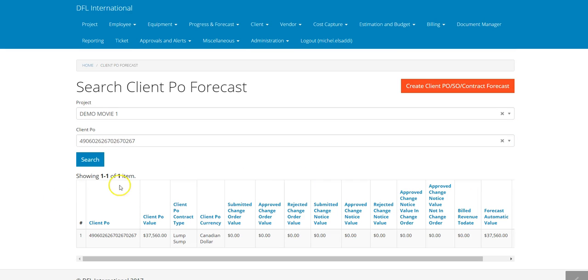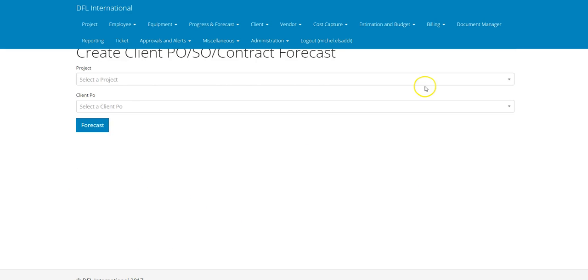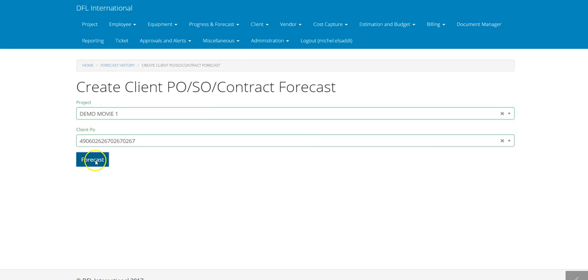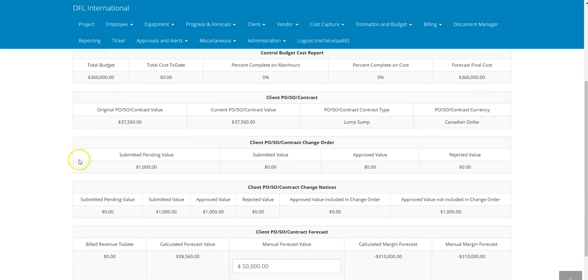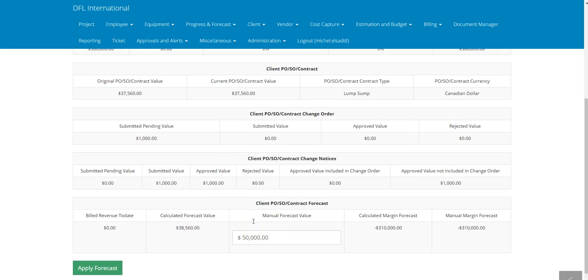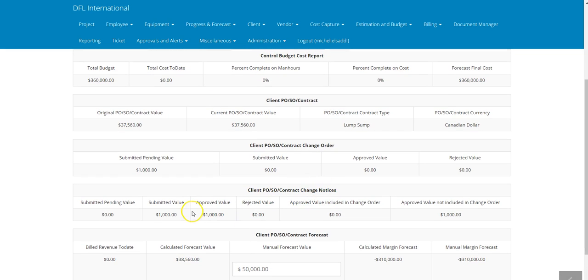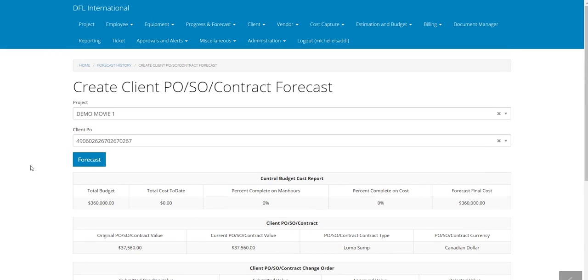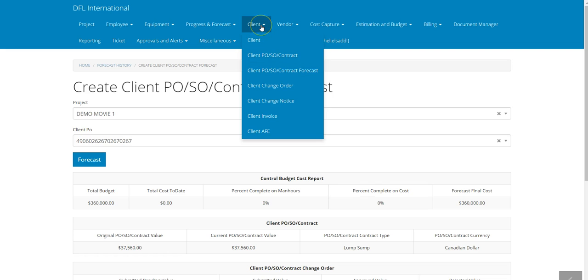search, and then create a forecast, demo forecast. Automatically here you can see the submitted value of $1,000. You can also see that the approved value is $1,000. So technically the $37,000 should be 38,560, yet you're forecasting 50. And you can also see here that the change notices, the 1,000 has been approved automatically in there. So that's how it's all interrelated and connected automatically. That will give you all the information that you need.